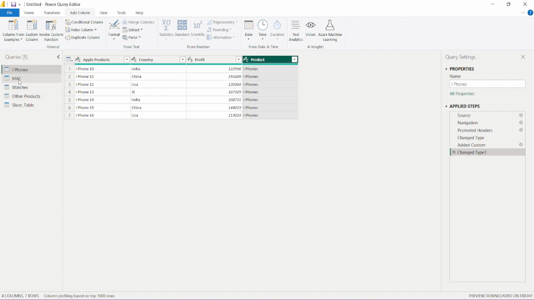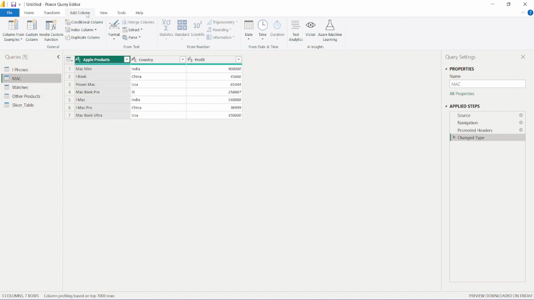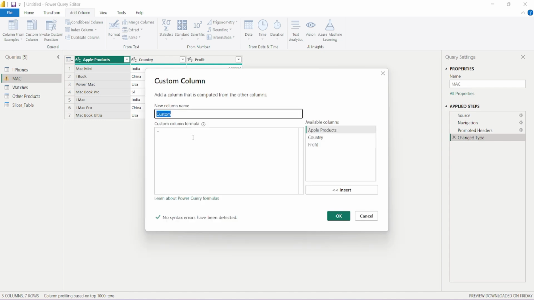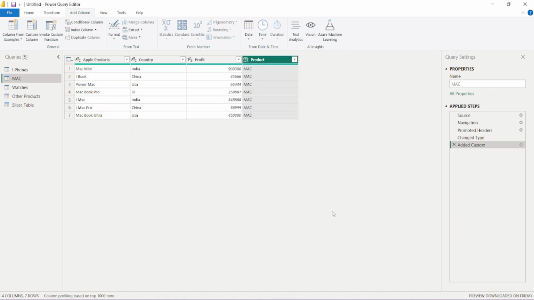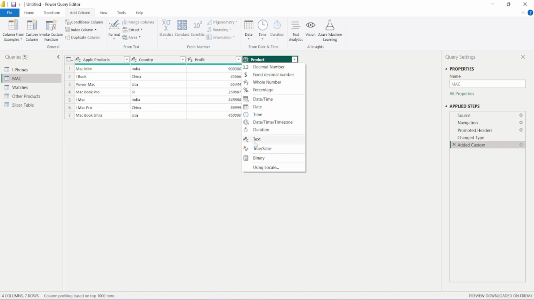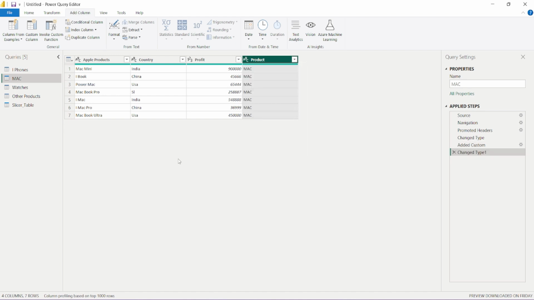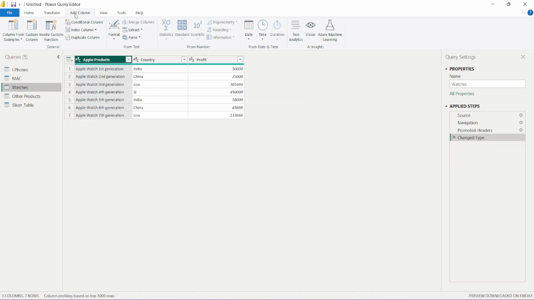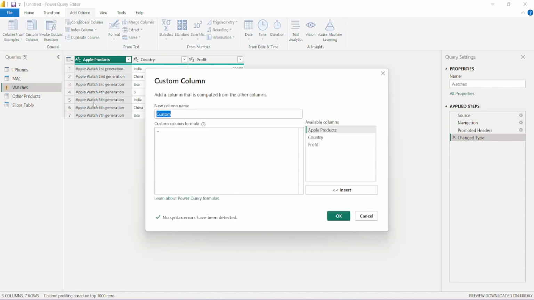Now I'll go to this Mac, guys. Simply go to Add Column, click on Custom Column, and the new column name would be product. And here I'll write Mac and hit OK. And simply change the data type to text. And now go to this watches table, guys. Simply go to Add Column, click on Custom Column and follow the same. So my column name would be product.